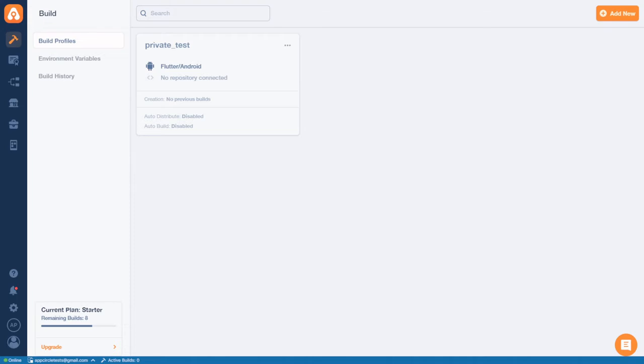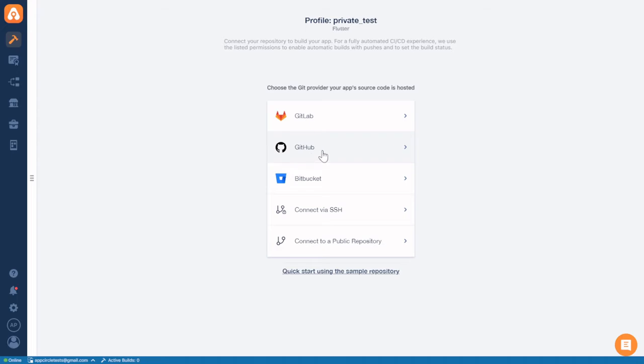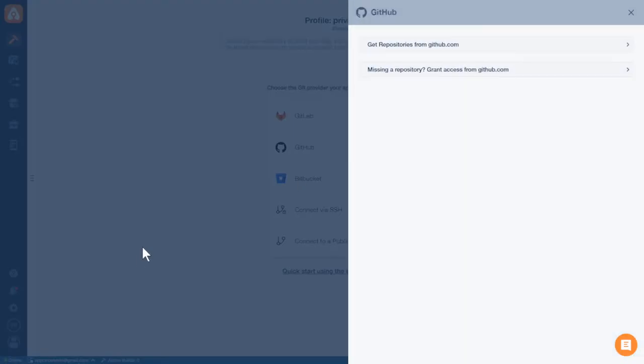The next thing to do is click anywhere here on the square except for the three dots. And when we do that, we're now brought over to this screen and we want to click on GitHub.